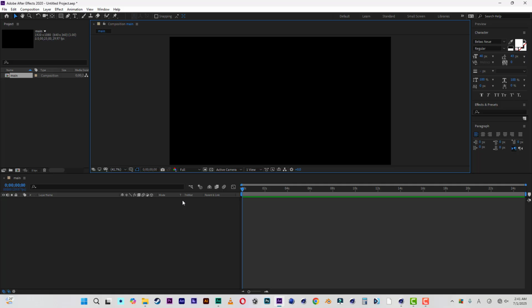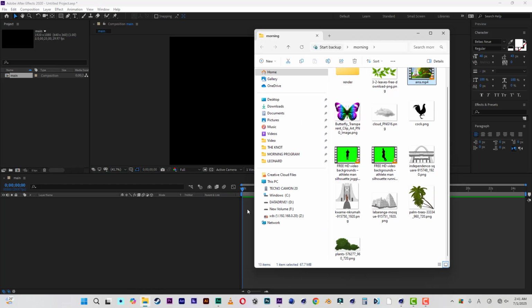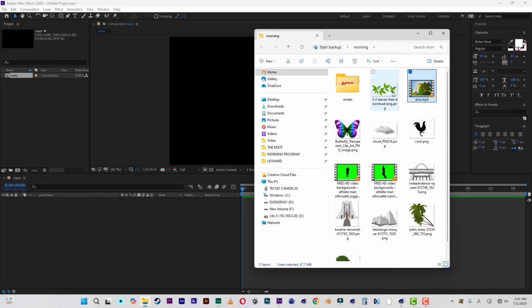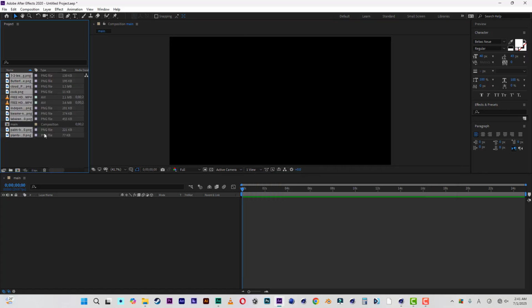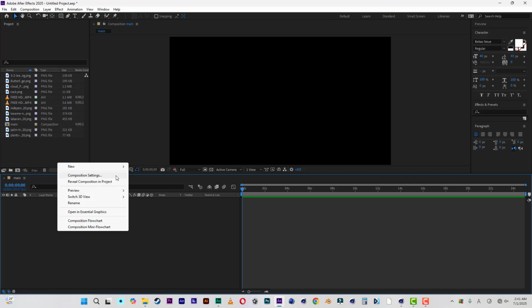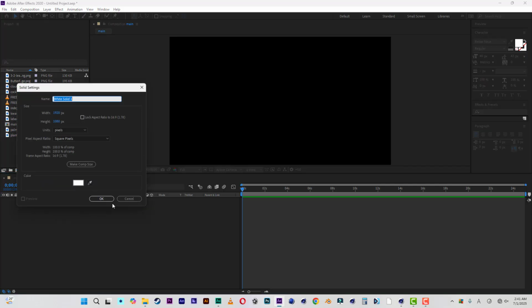So in the example that you saw in the beginning, we have a sun, the cloud and the stuff. And I have some materials here that I'm going to use. So let me copy these materials and bring them into After Effects. All right, so first, let's create the sun. So let me insert a new solid layer.